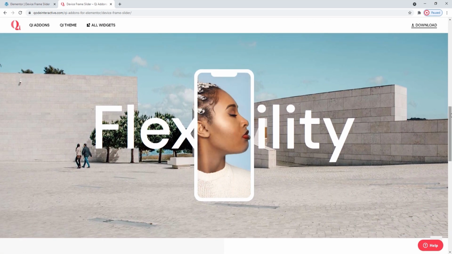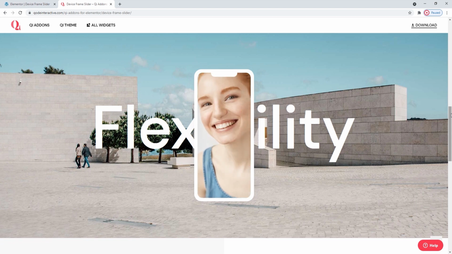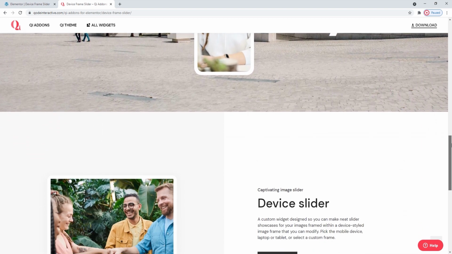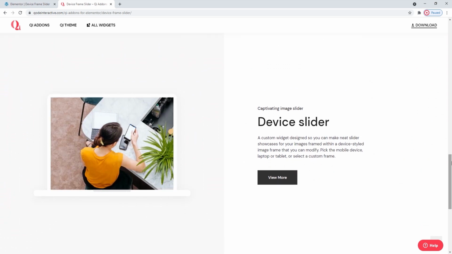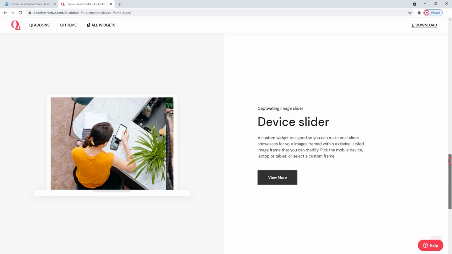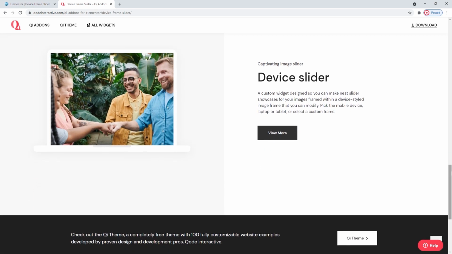Moreover, you can combine this widget with others from the Qi Addons collection, such as buttons, info boxes, or CTAs, to create whatever design you want. The device frame slider has all kinds of customization options, which let you adjust its looks to match your site design. So, with all these different possibilities, let's see how we can make a device frame slider for ourselves.